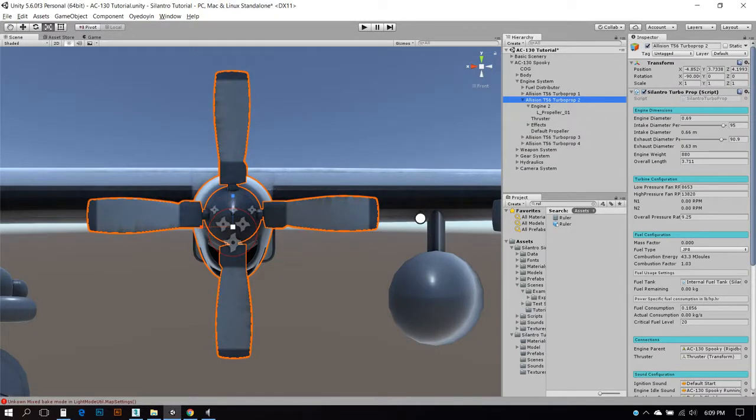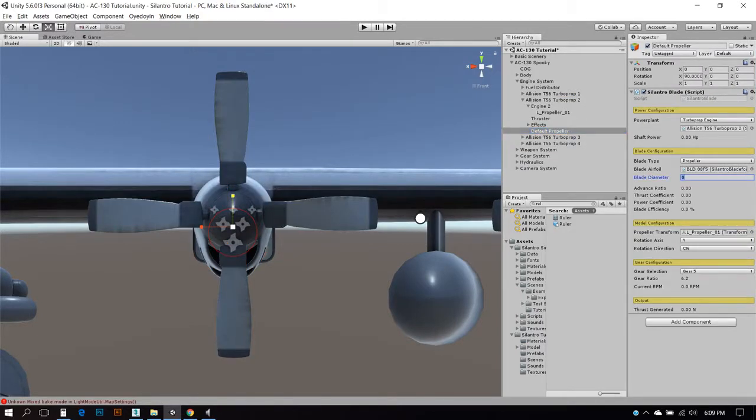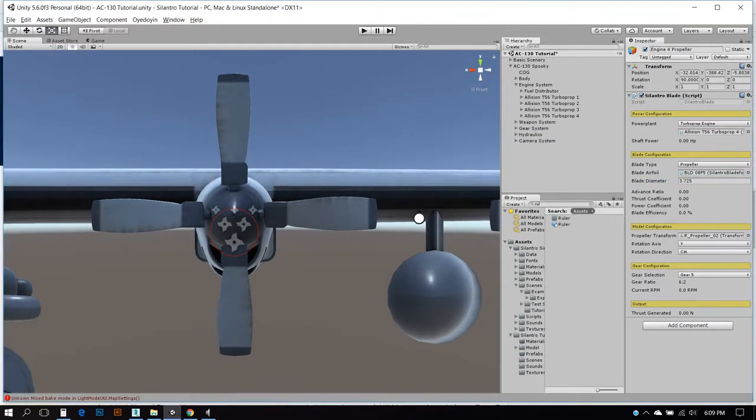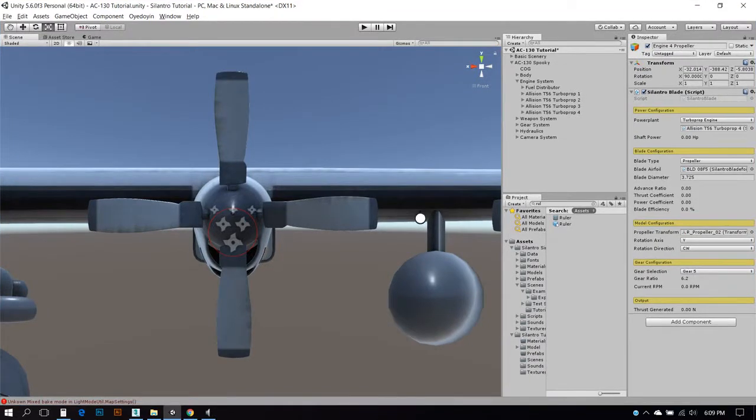So I'm going to assign that to the blade, 3.725. So Control C. Let me copy this and paste to the other propellers. I did the same thing for this. I did the same thing for this. Okay. Then let me save my scene and try it again.